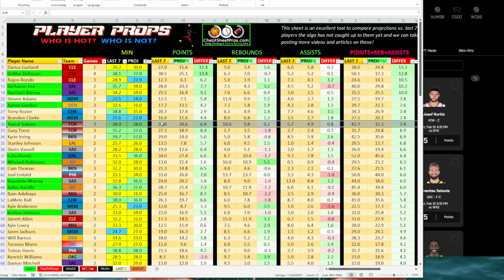Siakam, he's kind of a known guy. He's been red hot lately, although the 2 or 3 rebound game he had last time was very frustrating. I know for a lot of people, I've seen a lot of Twitter going off about that. But he's been scoring a lot of points.